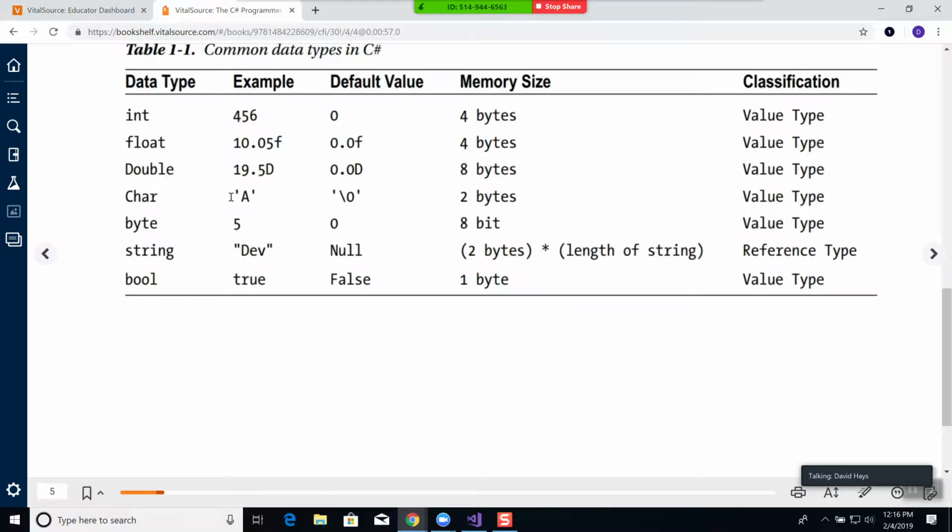We have a character. This is a specific instance of an integer. Weird as that sounds. And it's 2 bytes. We have a byte, which is 8 bits. And we have a string, which is 2 bytes times the length of the string. So the string can become kind of lengthy, depending upon what it's equal to. And we have Boolean, which is true or false, and it's 1 byte. You notice Boolean appears to be the smallest of all of them. This is why you might use Boolean as a flag instead of the other ones to save memory.